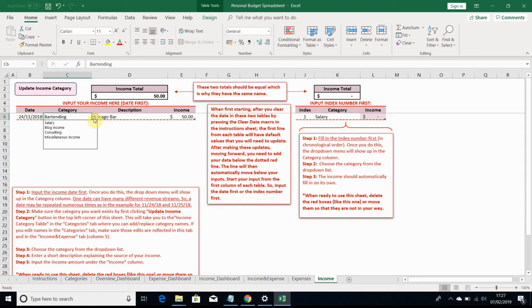look at that. It still said bartending, but there's no bartending choice here. So I'll change it to salary. But wait a minute. Now I have no bartending choice once I change it once. And if I wanted to input bartending, I can't. An error message is going to come up, or it should. Right now, Excel sometimes is a little finicky, so it seems like it allowed it that time. But anyway, we'll put salary for now.